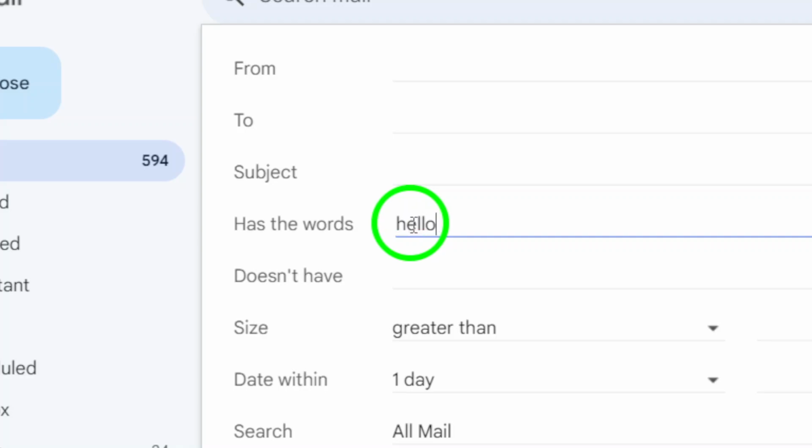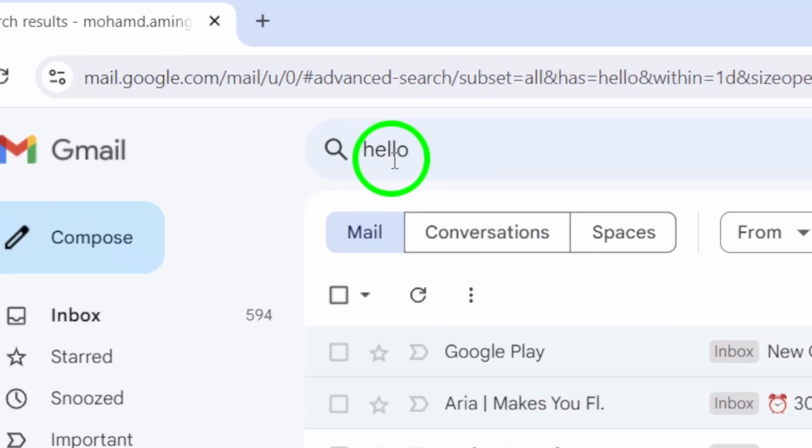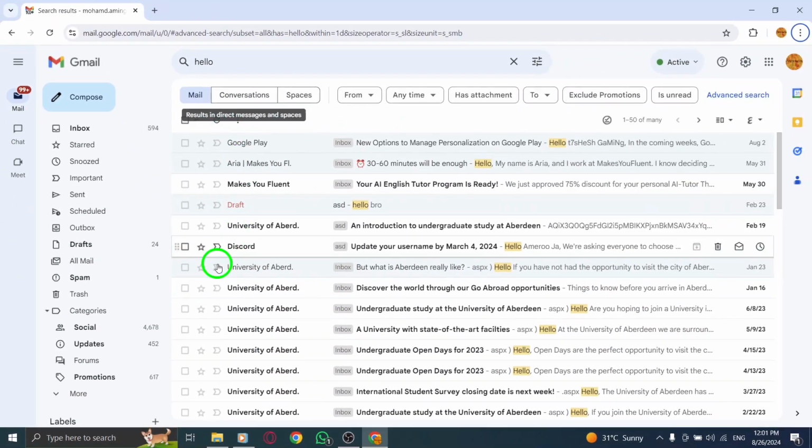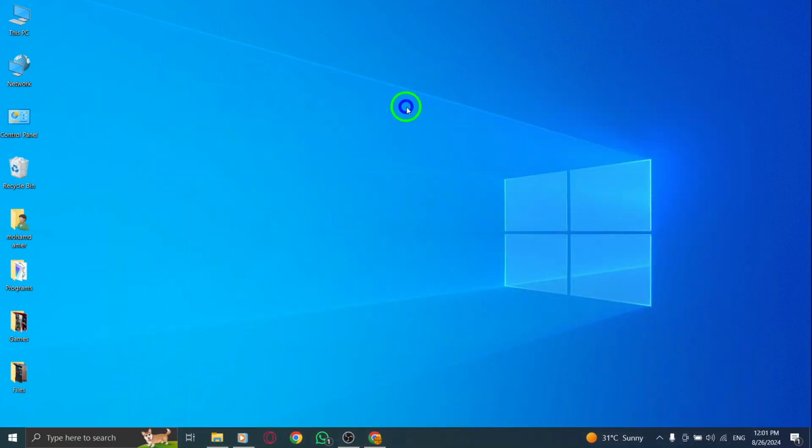After you've input your phrase, it's time to see the results. Tap the search button and watch as Gmail filters through your emails to find exactly what you need. And there you have it. In just a few simple steps, you've maximized your email searching efficiency.